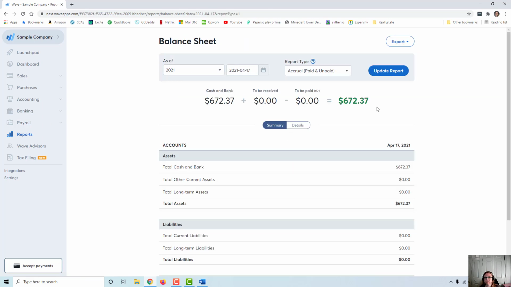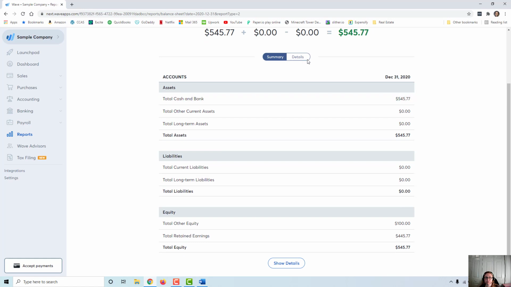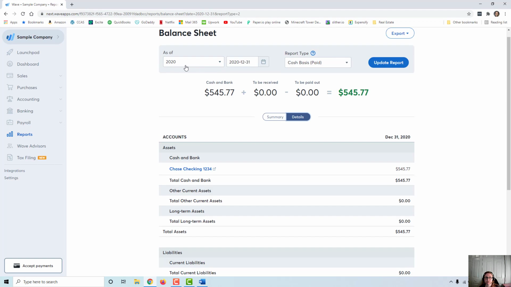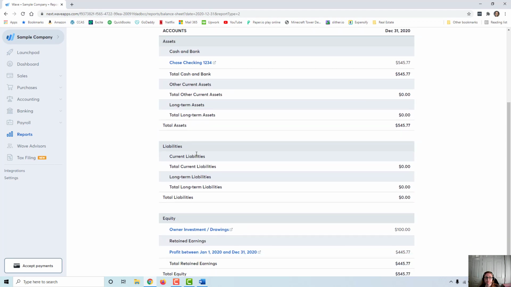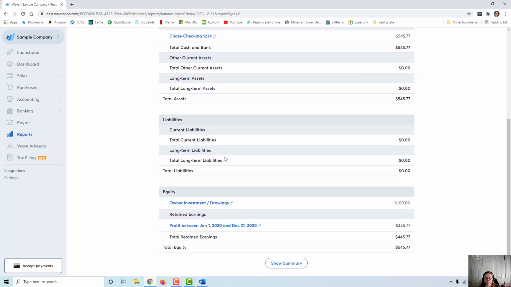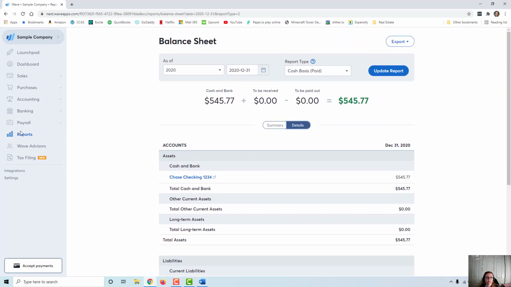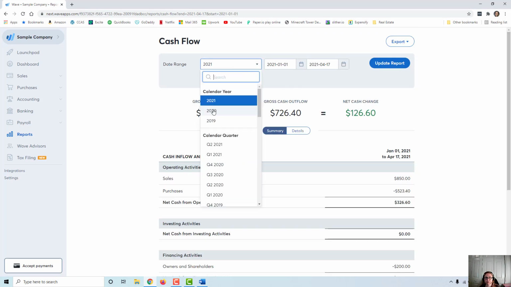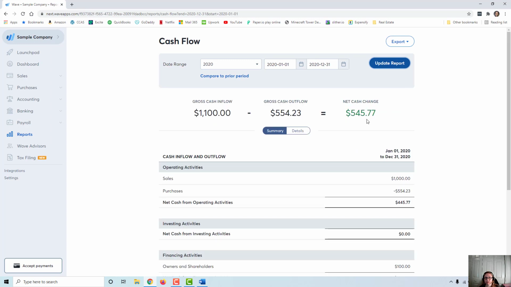And then the balance sheet is usually another report that they want to see. And this just shows a snapshot of the assets, which would be your bank accounts, savings accounts at the end of the year, or whatever date you put, any debts you have or credit card balances, and then the owner investment drawings balance. So those two reports are the most common. Cash flow is a cash flow statement. This basically shows your net cash change. You want that to be a positive to show when you're bringing in more money than you're paying out.